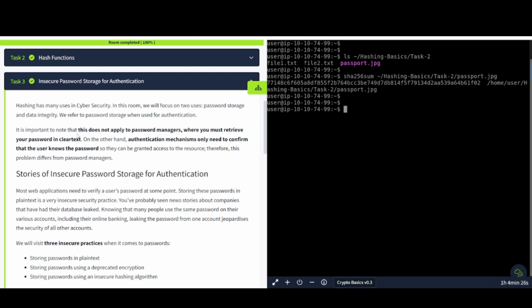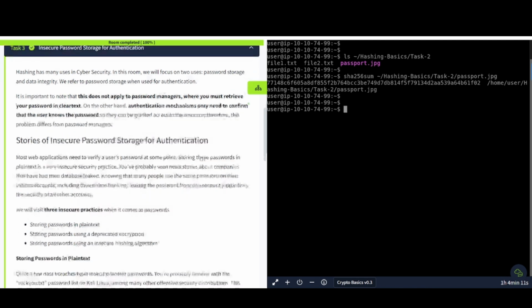It is important to note that this does not apply to password managers, where you must retrieve your password in clear text. On the other hand, authentication mechanisms only need to confirm that the user knows the password so they can be granted access to the resource. Therefore, this problem differs from password managers.